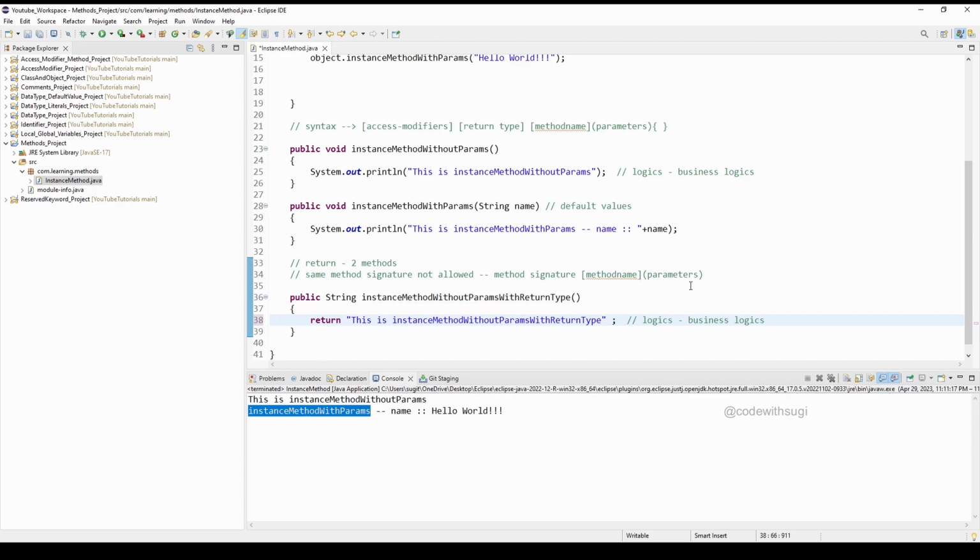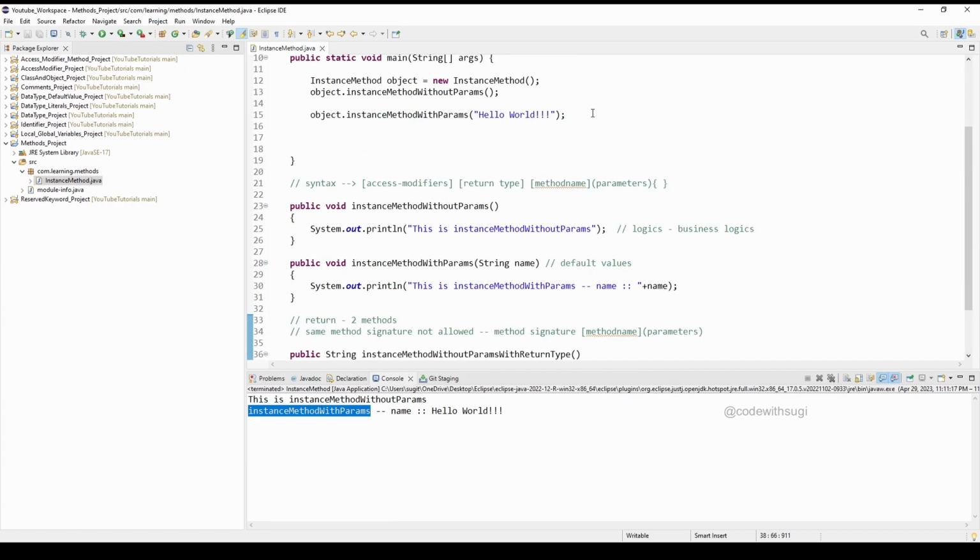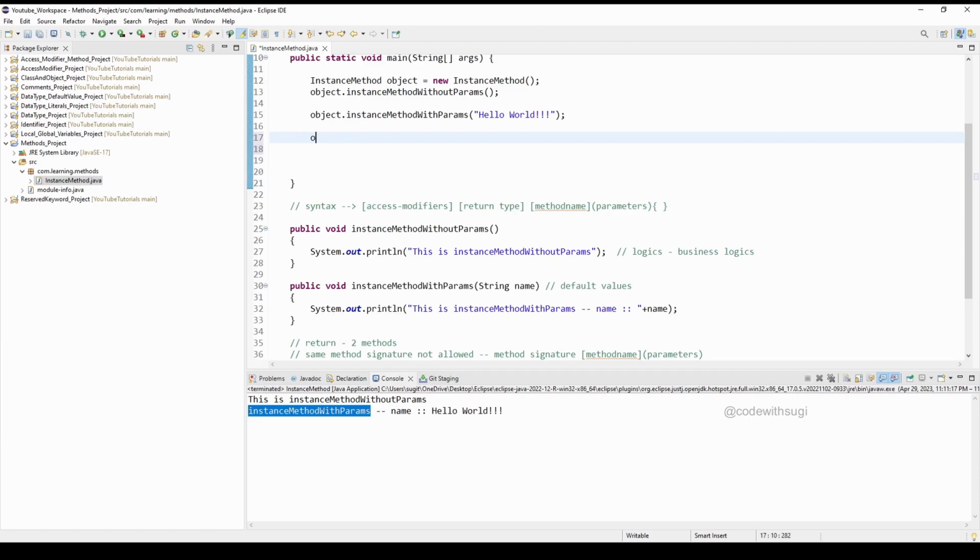Fine, I have pasted it. Okay, and now the compiler is okay with the declaration and definition. Fine, so now it's not complaining about anything. Now let's see how to call or how to access this method.